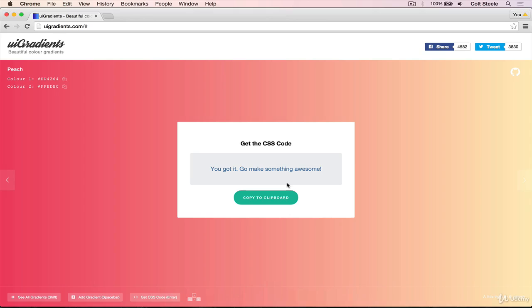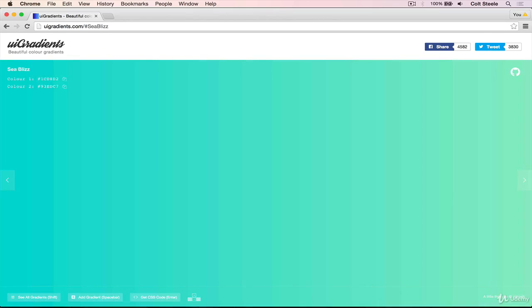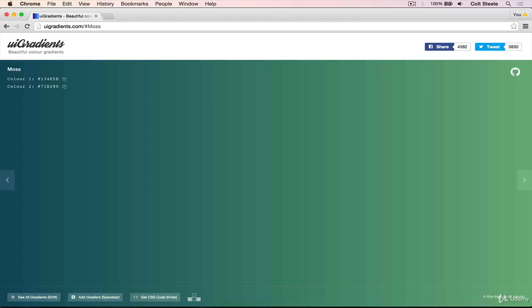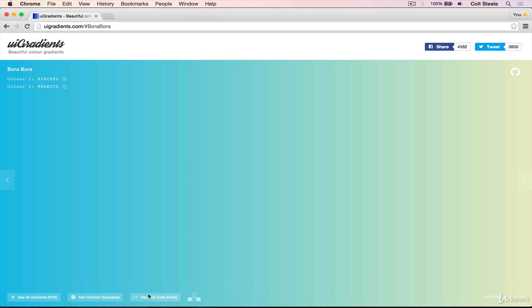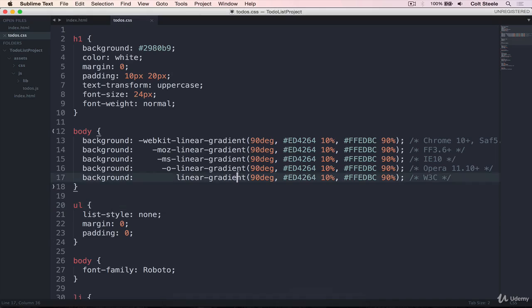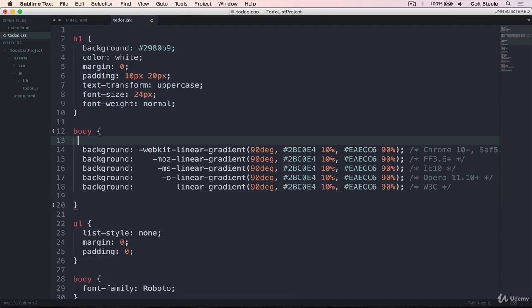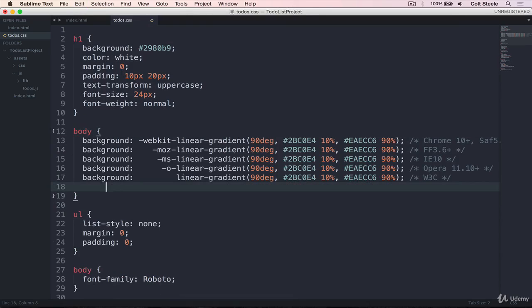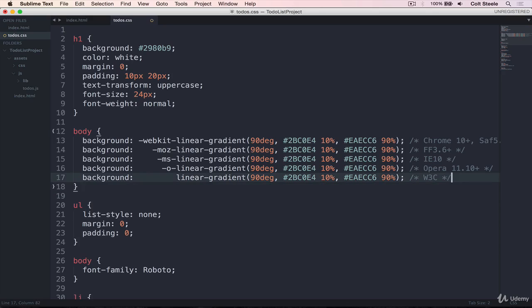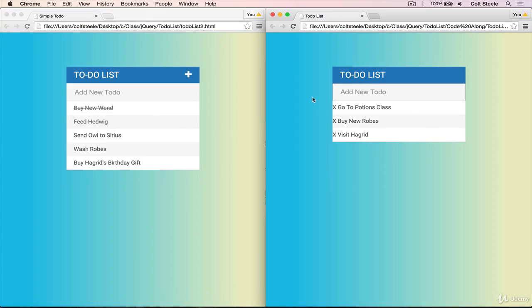So we can keep playing around there. We can check out a few more, and feel free to use your own. The one that I decided on is called Bora Bora right here. So we'll just copy that, copy to clipboard, and replace this code, all of this here, with that new gradient, which again is just another linear gradient that someone else wrote, two colors, different percentages of each, and we'll save, and let's go check it out now. And there we go. So we're getting closer.